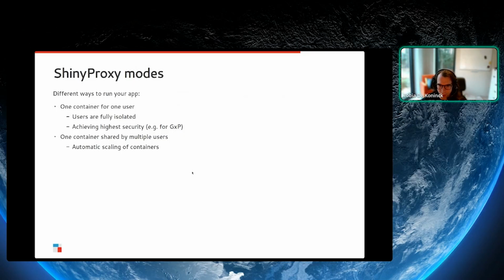These two modes of running can be configured per application. They can be changed at any time. It's really very easy to change it. You don't need anything to configure this besides configuring it in the file. So no server changes, that's what I mean.